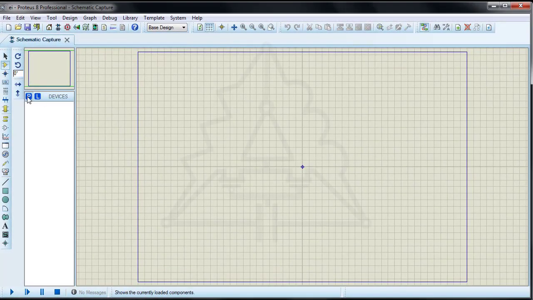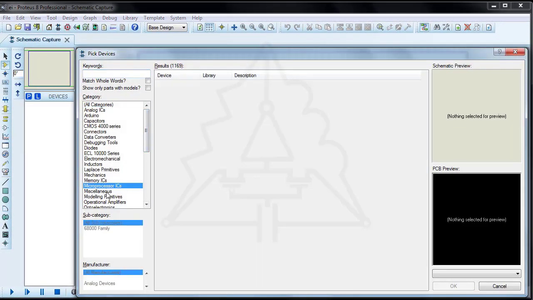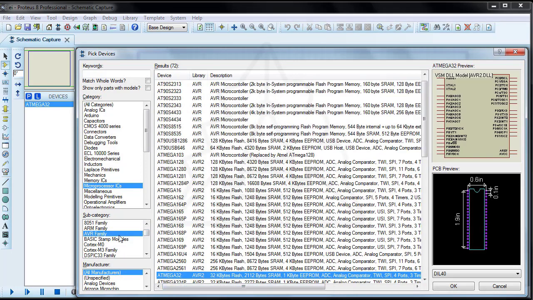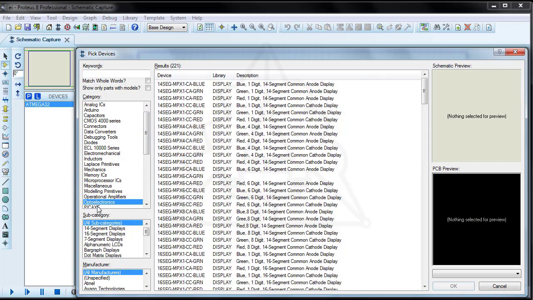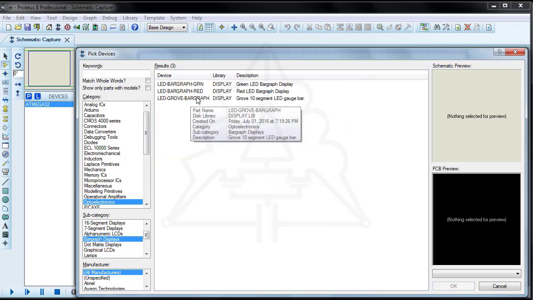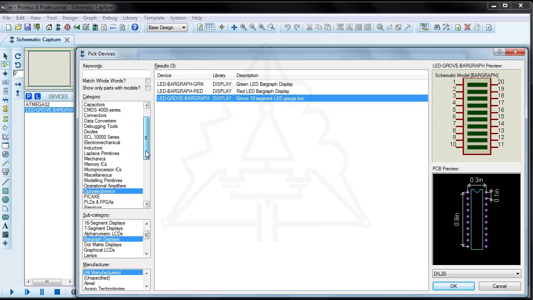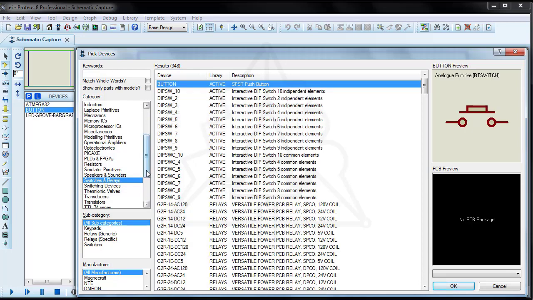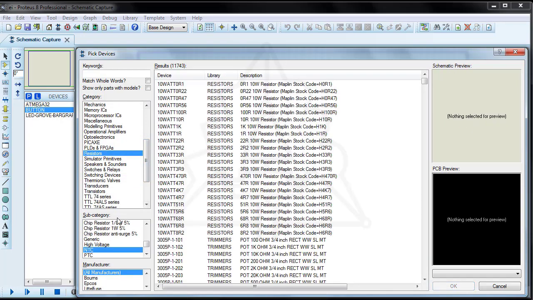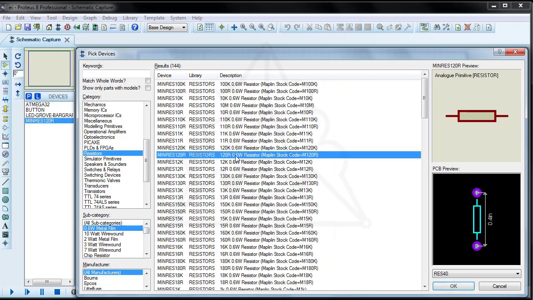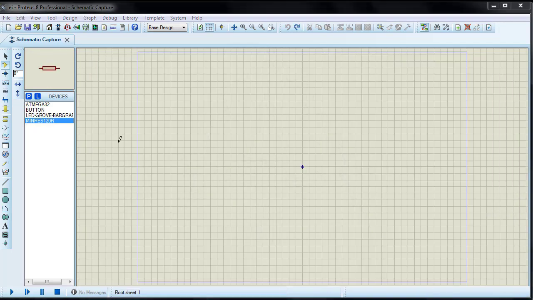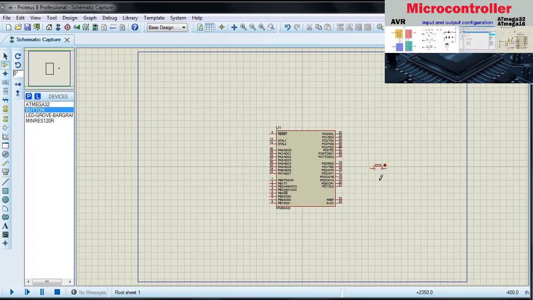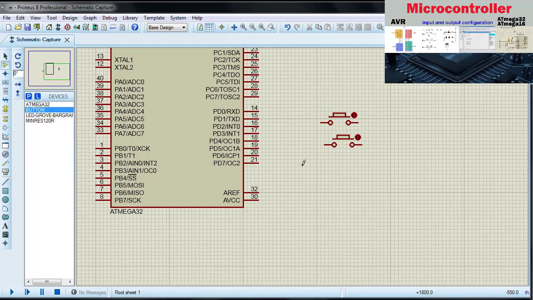An example. Bring these components from the library: AVR32, bar graph LED, push button, resistor. It is recommended to watch the video on AVR32 microcontroller input and output configuration.